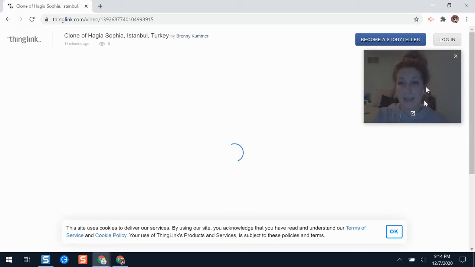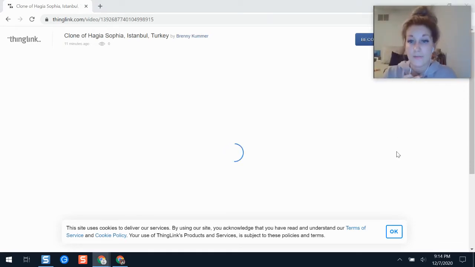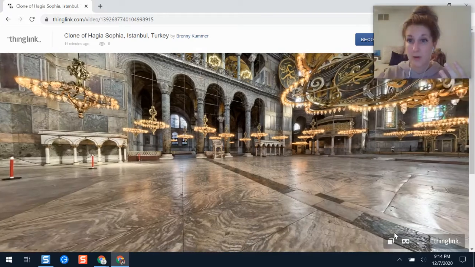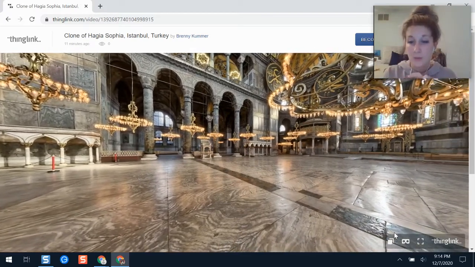And students do not need to have an account to view a ThingLink. So ways that I see teachers using this as a part of their lessons is sometimes they just use it as a launching point. Maybe they're having students look at panoramic pictures and interactive pieces and going through some of those resources just to build some background knowledge and excitement about a tool.